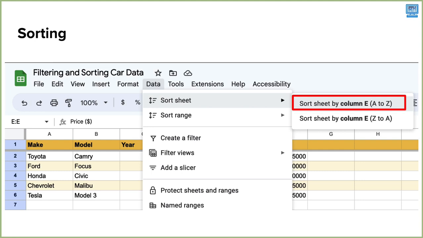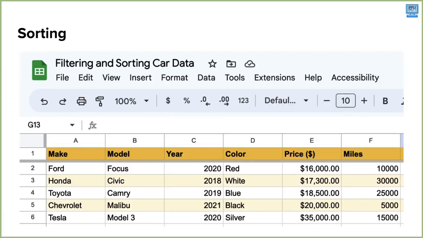This will still work for us even though we're dealing with numbers and not words. For our case, we'll need to select sorting from A to Z. Great, now our data is sorted by price in ascending order.